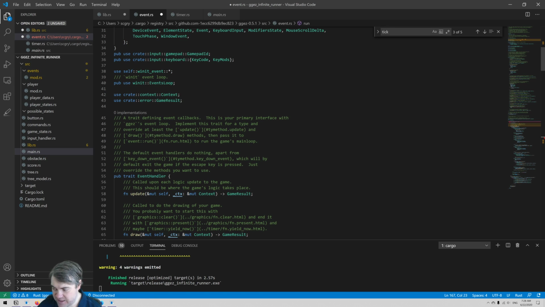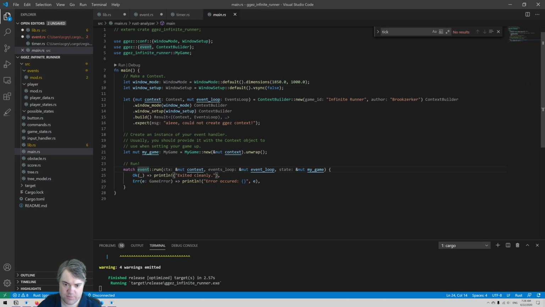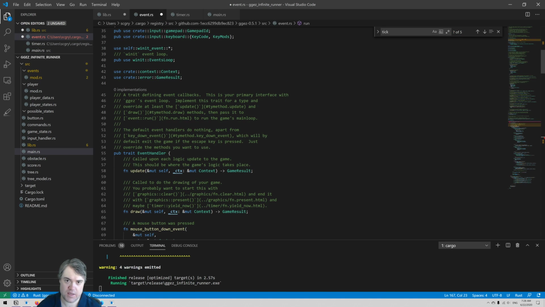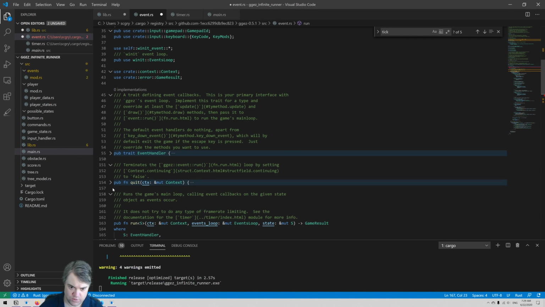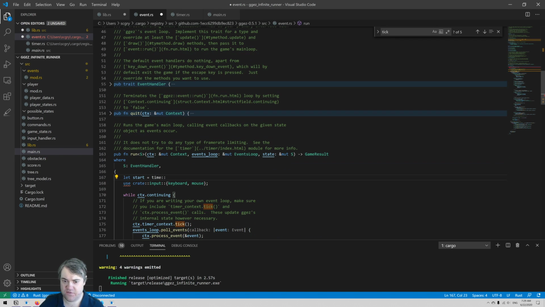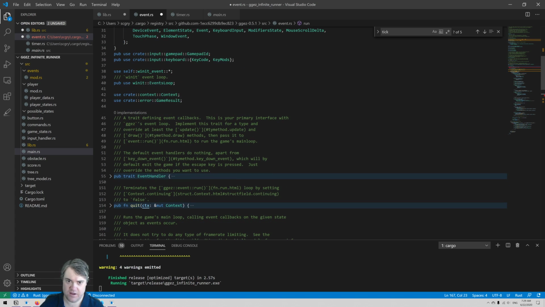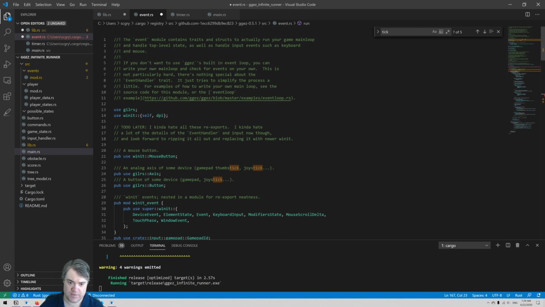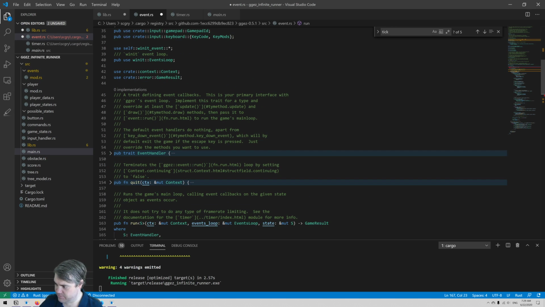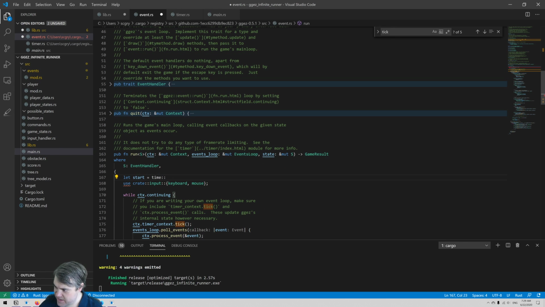Is run loop a method or a function? It looks like if we come to main, it's event run. And if we go to the event handler here, this is the trait event handler, quit, but here it's just a function, run. It's not even a struct, it's just a function run. If it's just a function, you could basically copy it out and do it yourself.